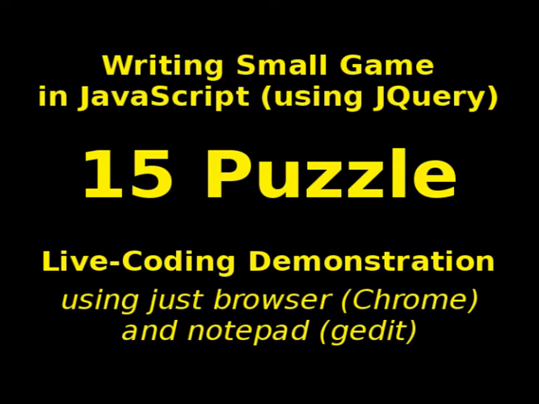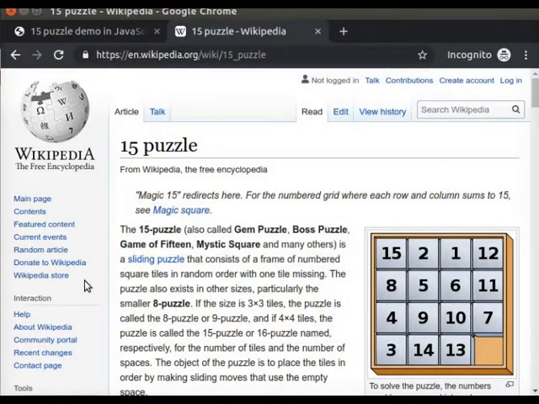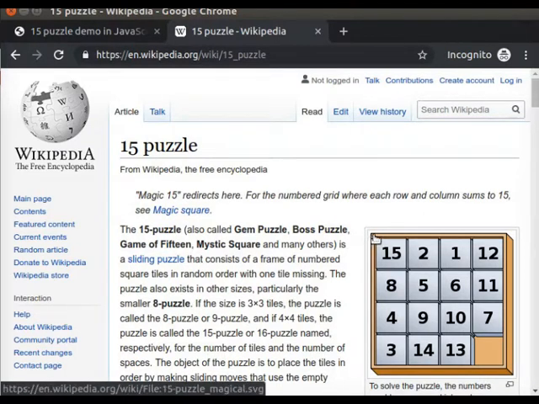Hi friends, today after we have some practice with JavaScript and CSS, we are going to move further and create some small but completed project, a small game: the 15 puzzle, a very famous thing for more than 100 years.